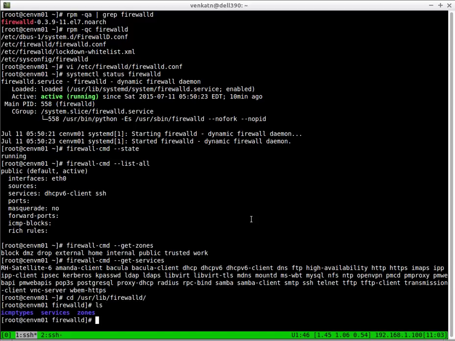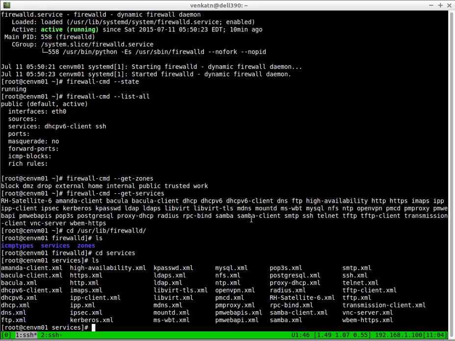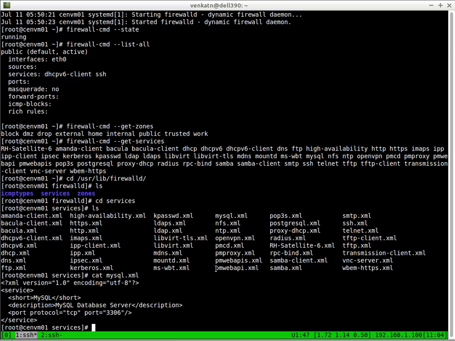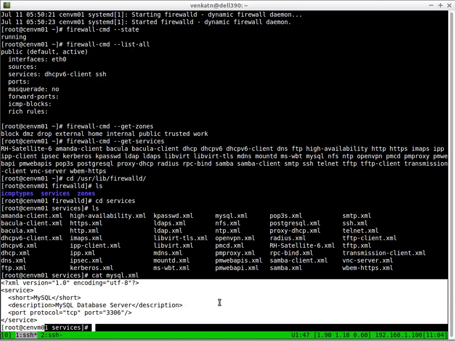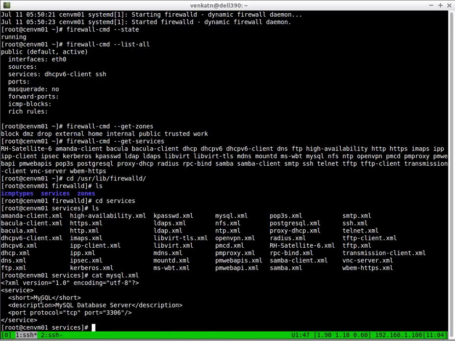So you can see services and zones. So let's go into services. So all these services, let's take a look what these XML files look like. So if you take mysql.xml, so this is the XML configuration file. It tells you the service name, the service description, and the protocol and which port.